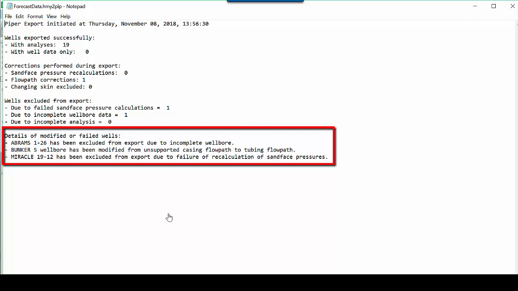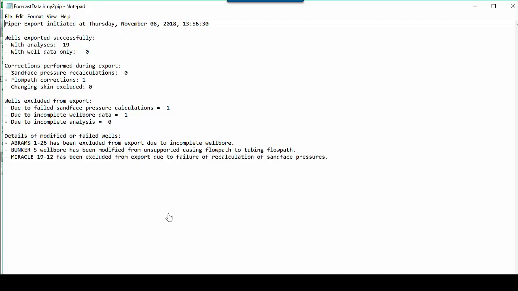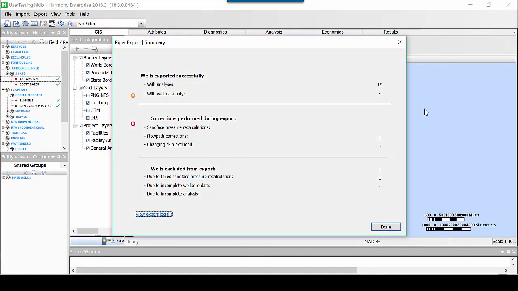We can see here, for example, the 3 wells that were either modified or failed, and now we can go back and take further steps to either fix those issues or be okay with the corrections. For the purpose of this video, I'm going to be okay with the corrections, and I'm not going to worry about the excluded wells. So I'm going to go ahead and close the log file. And now we are done. And we can go to Piper and import this exported file.